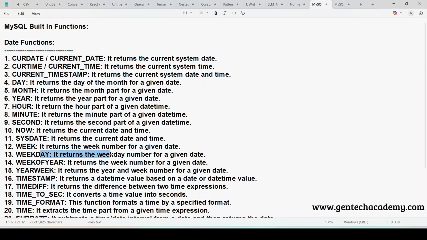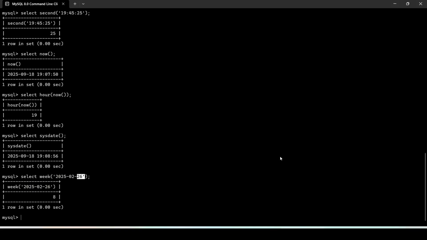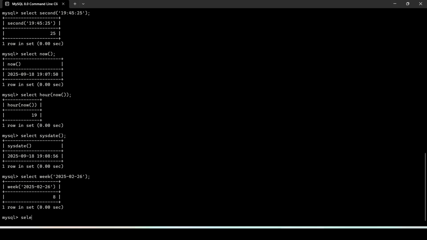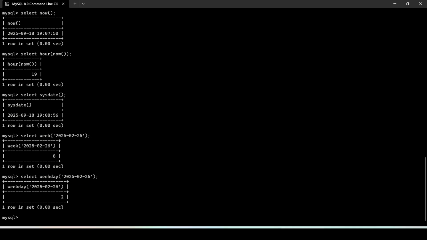Weekday. It returns the weekday number for a given date. What is the function name? Weekday. Select weekday. The same value we will supply, 2025-02-26. So it provides the corresponding value 2. So that is called the weekday number.